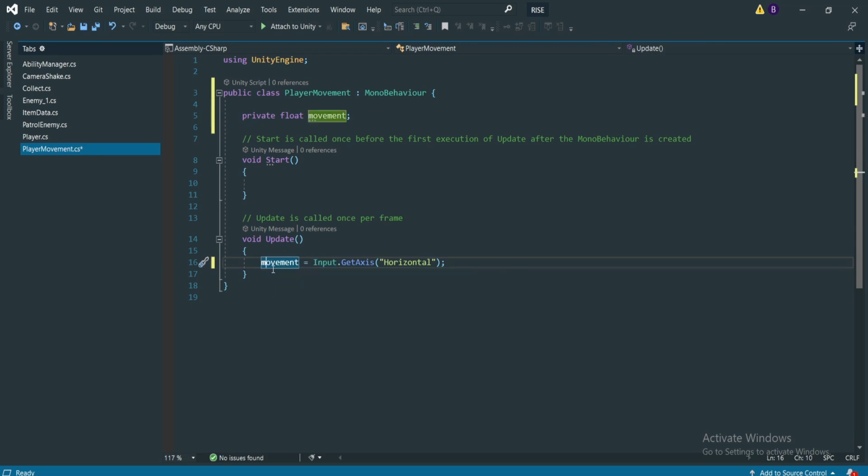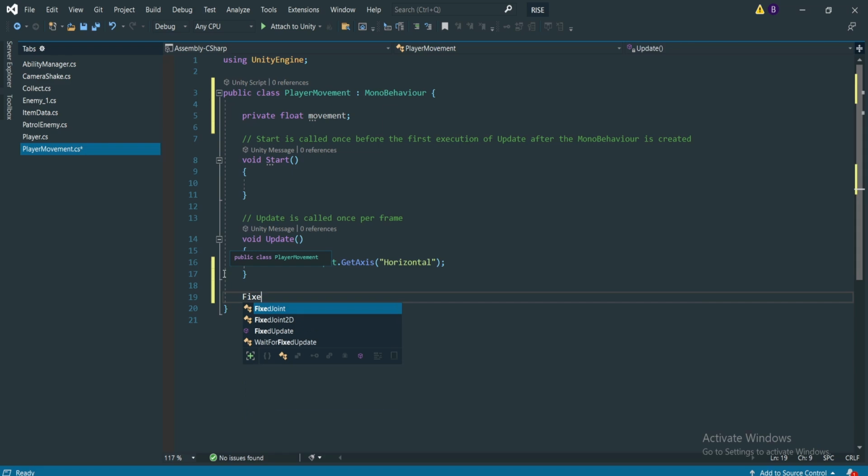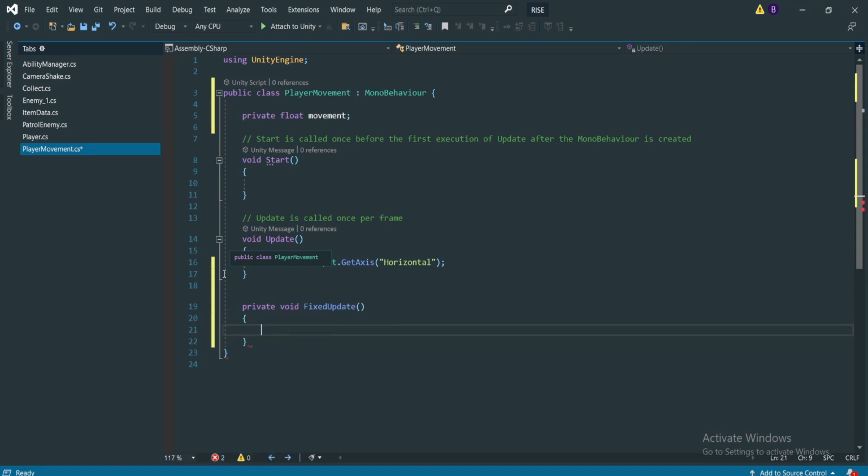Now we are ready to move our player, and to move it we're gonna use the fixed update function instead of this update function. So make sure you include the function called fixed update. Whenever we're working with physics, we need to make sure we do it inside fixed update instead of update. This fixed update function runs like update, but the frame rate here is constant. So that's why we're gonna use it.